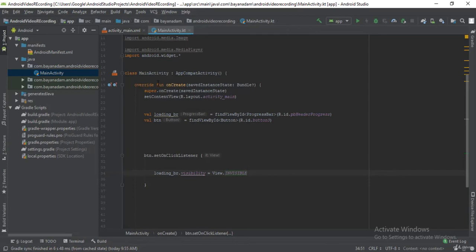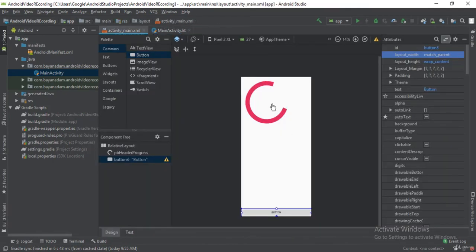For example, if the sound is not playing or the image is not loaded, you can show the progress bar or loading bar, and once it's loaded, you can fetch it and set the visibility to invisible. Once we run our application on a real Android device, this will keep moving, and once we click on this button, it will not stop, but be hidden. We can no longer see it.